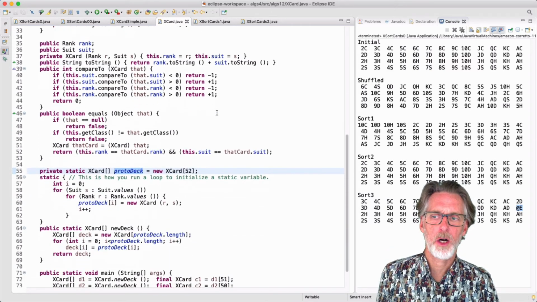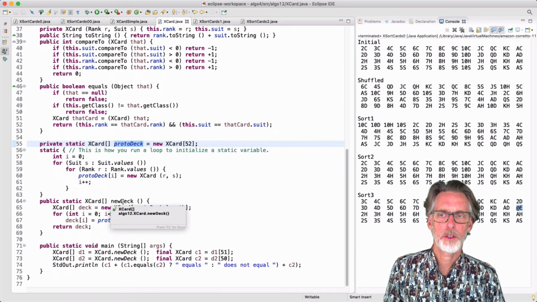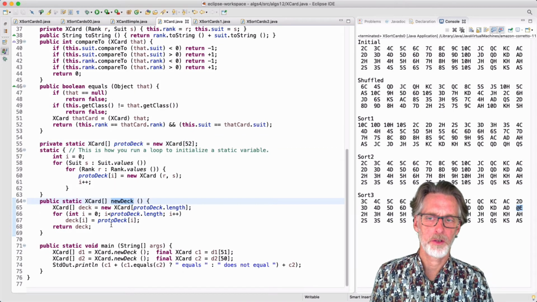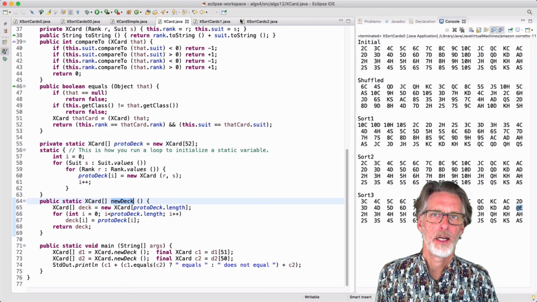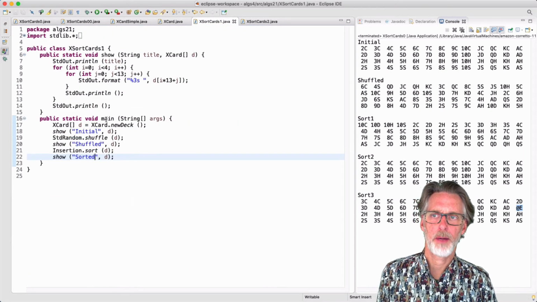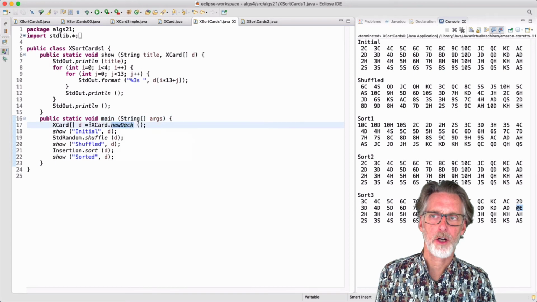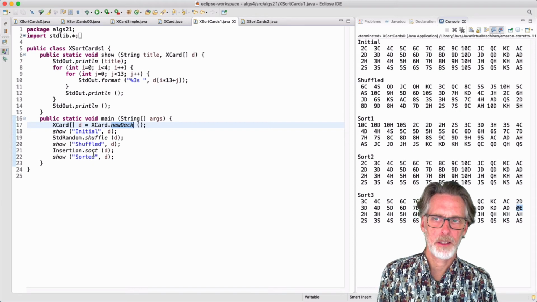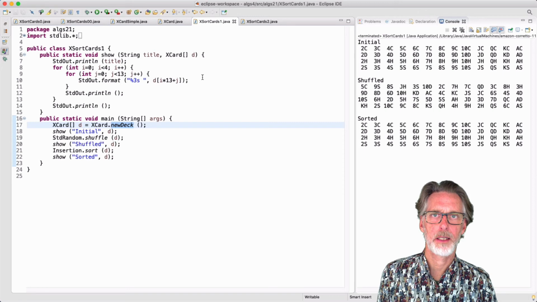So when somebody wants a deck of cards, what we'll do is just copy the proto deck and give it to them. So you can sort of see this in an example here where I am going in my main program to get a deck of cards, and that'll just be an array of cards. I can then initialize it and shuffle it and then sort it, and you'll see the output coming like this.